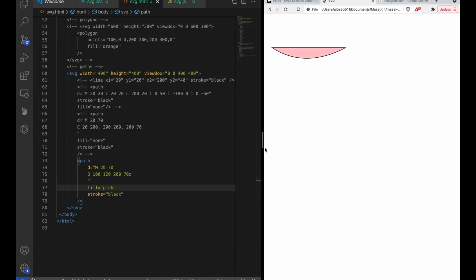Great. So this explains a lot to work with SVGs. Now let's also figure out one of the tools that we can actually use to work with SVGs.